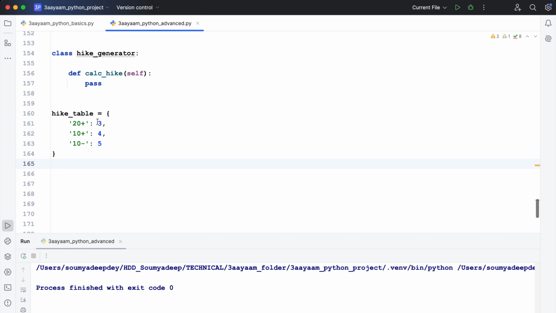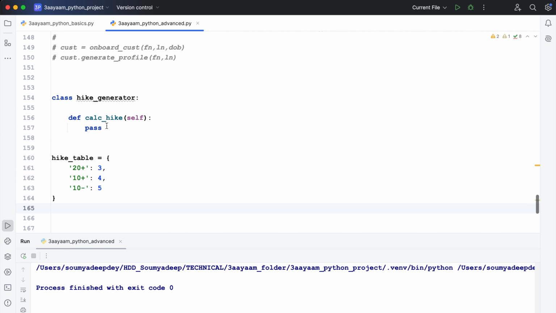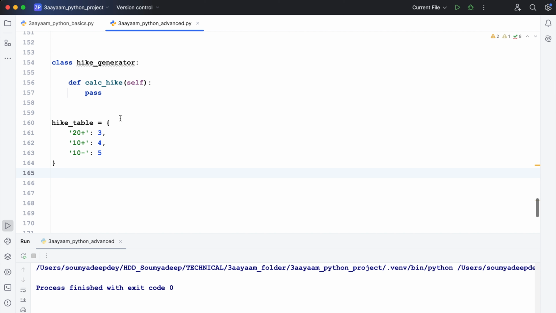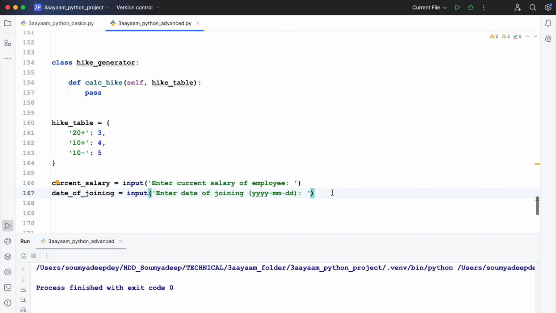Now I'll use this hike table. I'll pass this hike table to this particular function, and then we'll do the calculation. So let me pass the hike table here. Okay, so now there are 2 inputs that we have to give. We have to give the current salary and the date of joining. These are the 2 inputs that we need, and based on this the hike could be calculated. So we'll pass the current salary and the date of joining to the function.